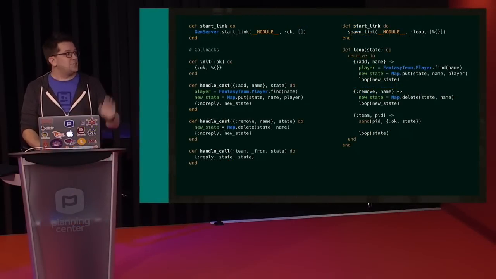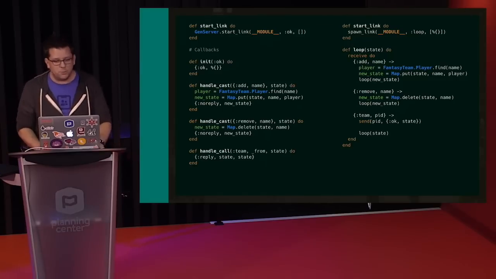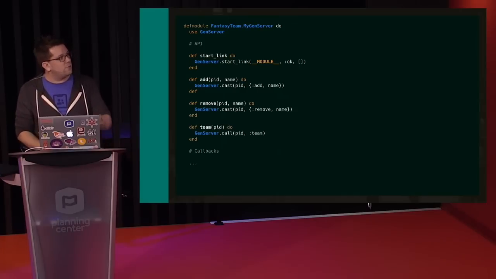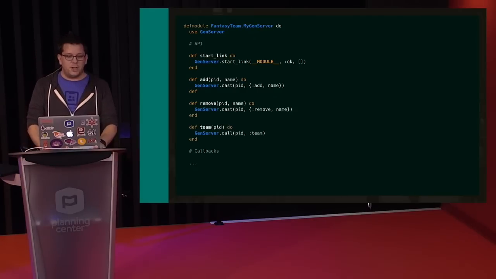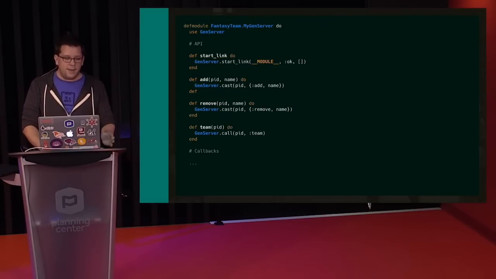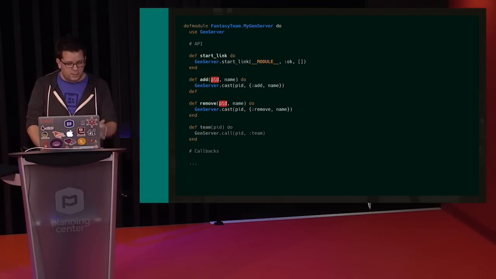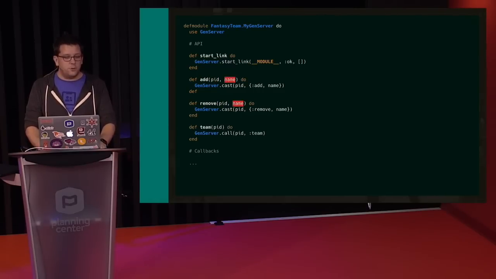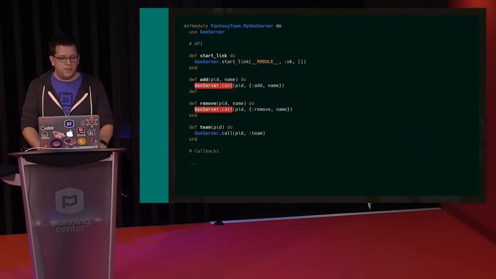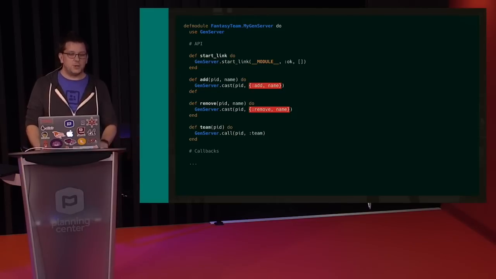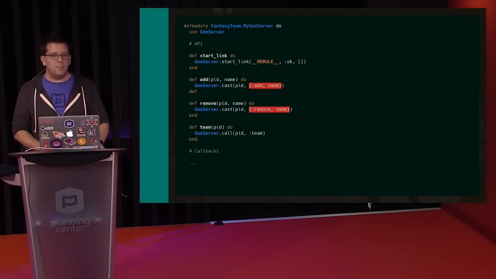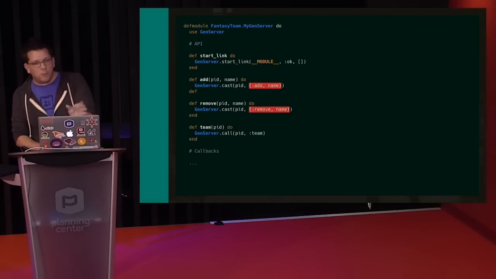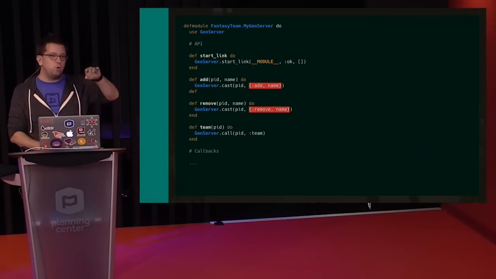Okay, so how do we actually make these calls? It's a little bit different with GenServer, which is why we have those convenience functions that I showed before. At the beginning, we had the start_link that we already went over, and then we're defining a really simple function, add, with the PID of the process and the name, and that's going to do GenServer.cast and send that to the right PID with that message. So all you would have to do is call the module name, FantasyTeam.MyGenServer.add, the process PID, and then Russell Wilson, and it's going to go through that whole message thing.